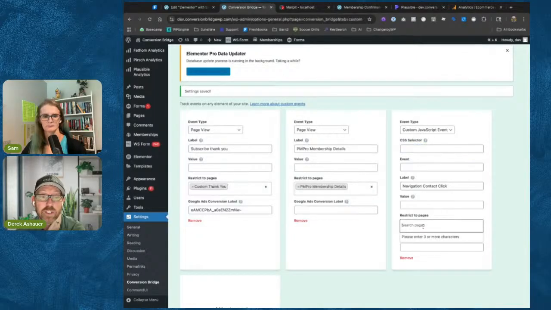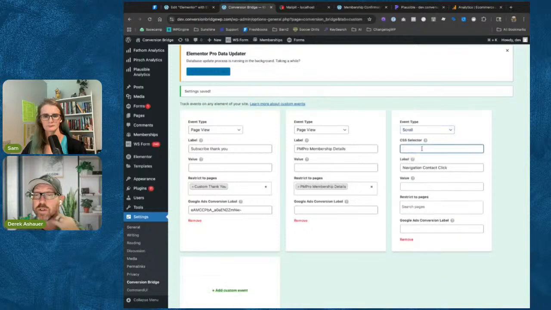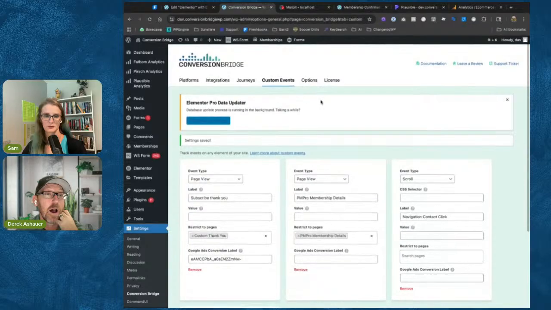And then you could, of course, restrict this to a specific page on your site. Maybe you had a specific landing page and you wanted to track if people scrolled to a certain element on that landing page to make sure that they got there, and you want to track that as a conversion for some reason, you could do so. All this is really, really cool.